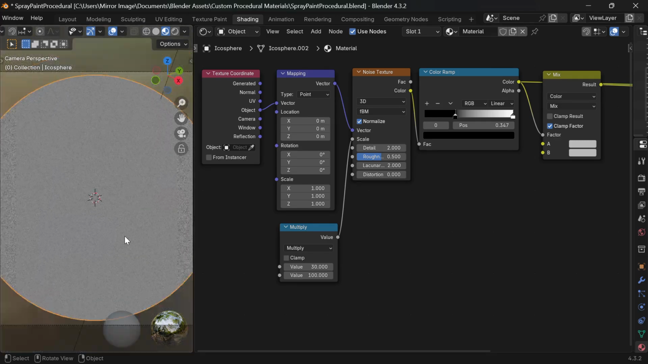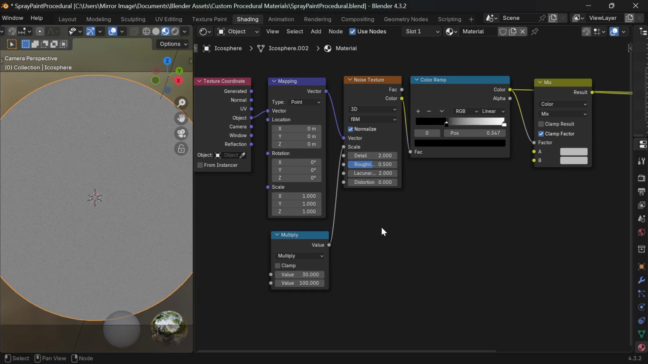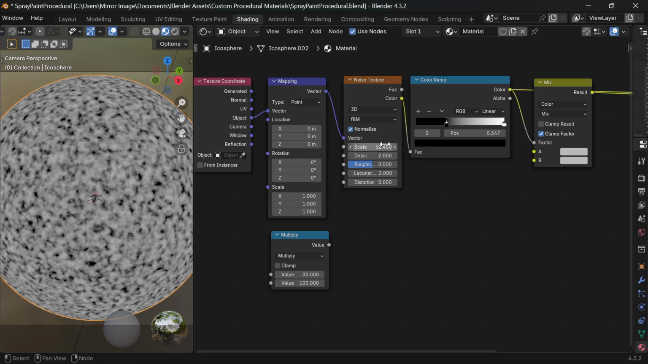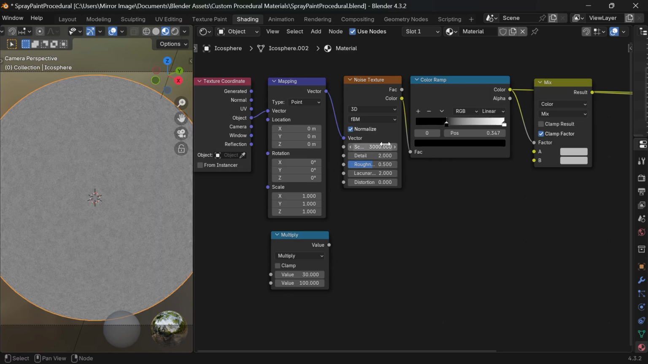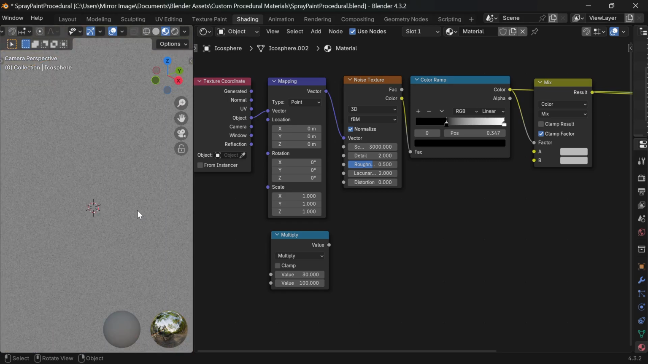And this will be good later so we can adjust this by a smaller number instead of some ridiculous large number. If we unplug this real quick and change the scale to 3,000, we can see that it's exactly the same. So this multiply node is working properly.